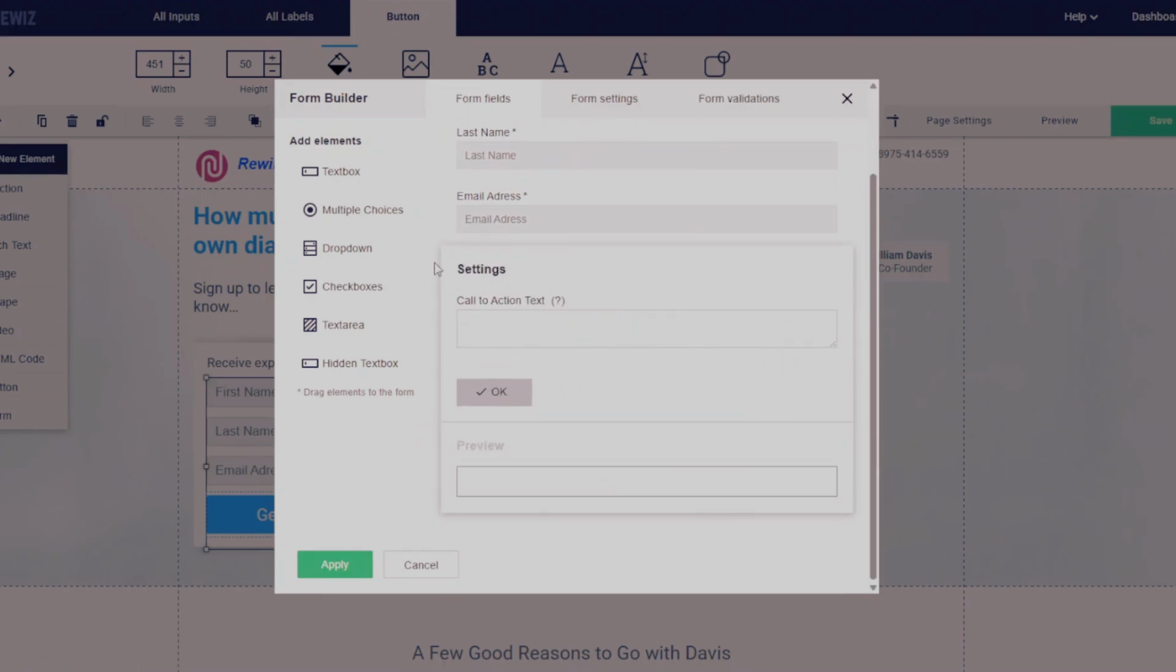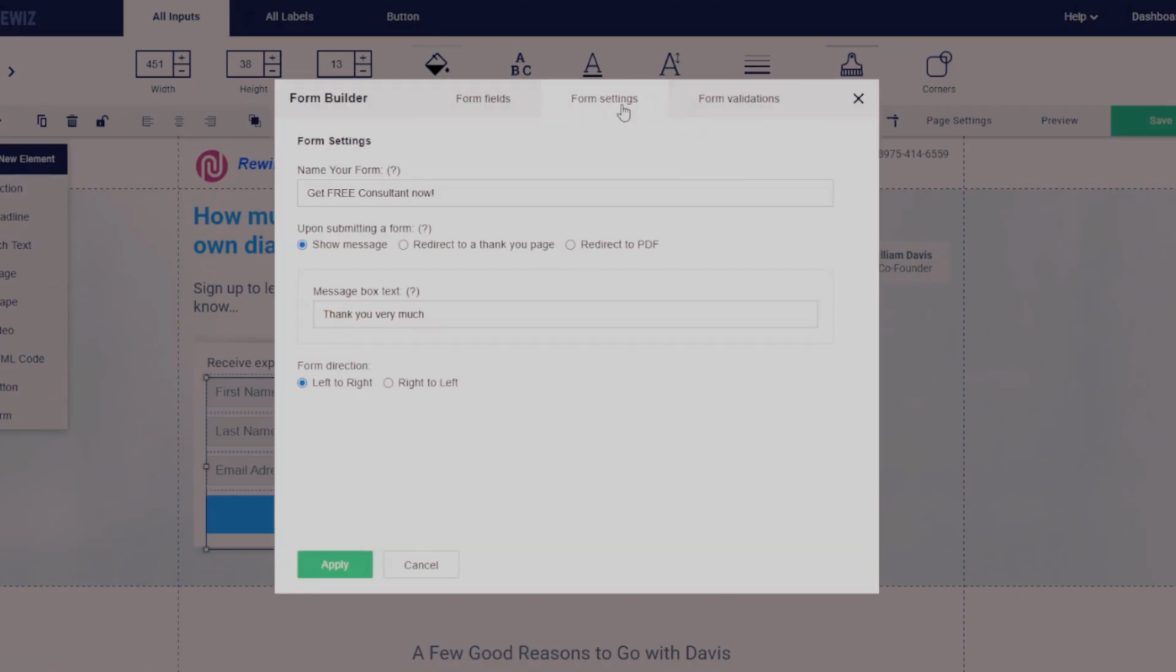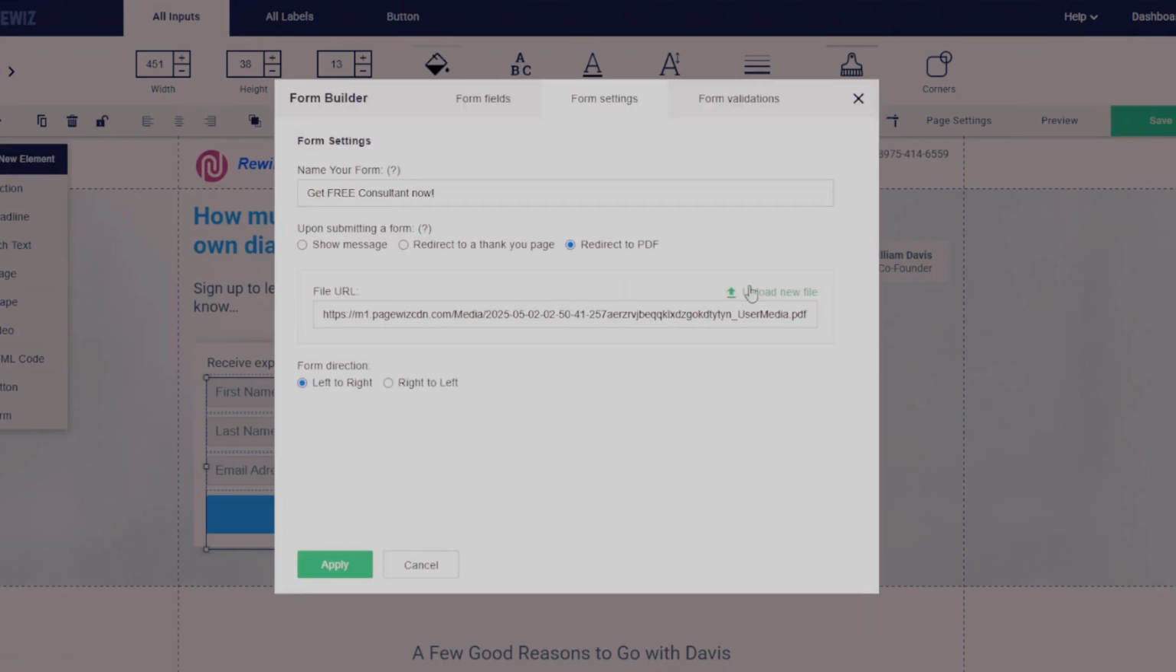We now hover over the Sign Up button and click on Edit button to enter our Call to Action button message and hit on OK to save our changes. Let's now go over to the Form Settings tab. In this section, we will simply have to select the Redirect to PDF option. Click on Upload a new file, look for our lead magnet inside our computer, and then click on it once it uploads. Now we'll simply have to click on Apply.